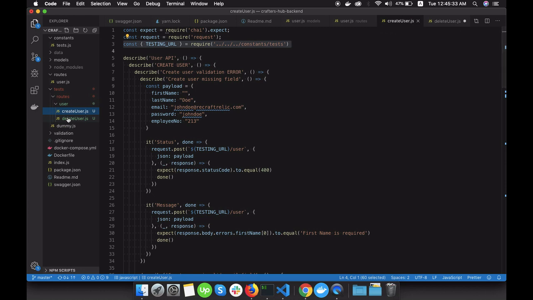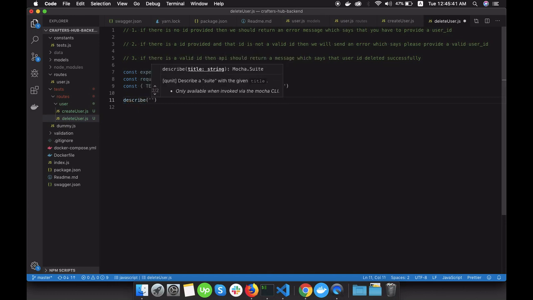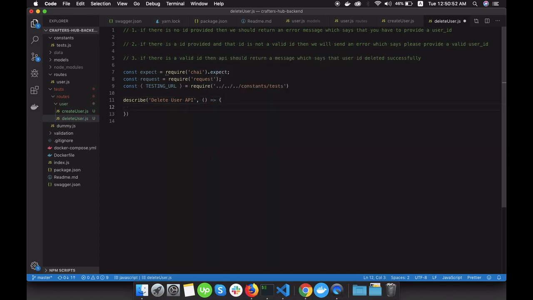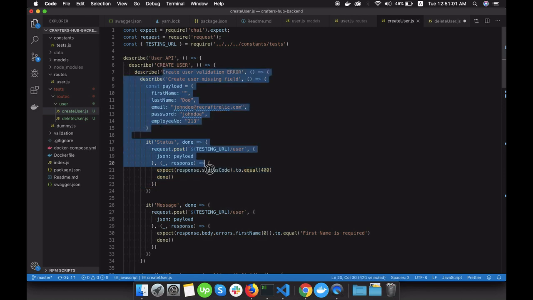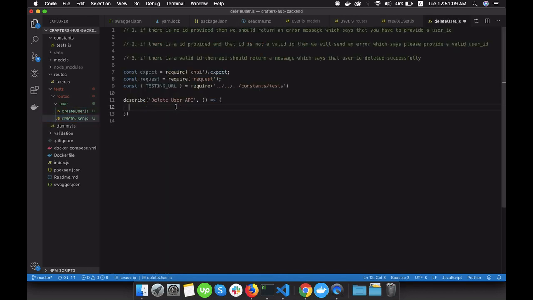We start by writing a describe scope. So the describe scope lets you describe what a test case is basically for, and this will help us when we run our test cases. Now let's describe our test case. So this is a delete user API, so I'm just going to write delete user API. And inside this, we can write our code basically. So we have to pass a function like this, and we are good to go. So you can see we already created some test cases for the create user API, but we are going to be writing new test cases for the delete user. Okay, so this we described a scope.